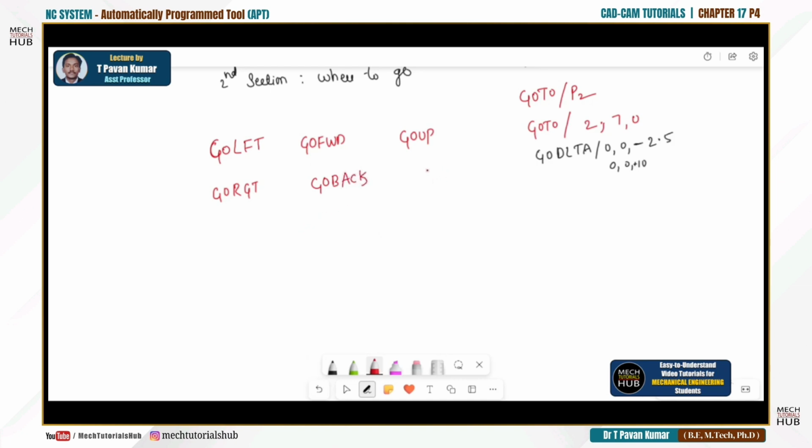Alright, then go down. These are the statements which you should remember. If you get any short questions for 2-3 marks, definitely they'll ask you how the motion statements are represented: to go or to move in a specified direction, to a specified point. Now what is this?